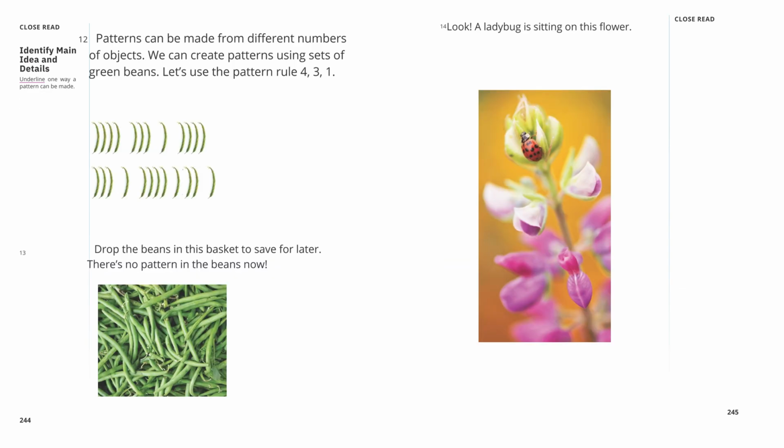Patterns can be made from different numbers of objects. We can create patterns using sets of green beans. Let's use the pattern rule 4, 3, 1. Drop the beans in this basket to save for later. There's no pattern in the beans now.